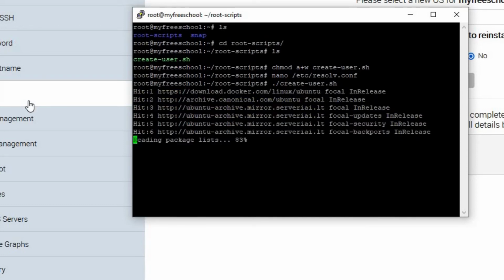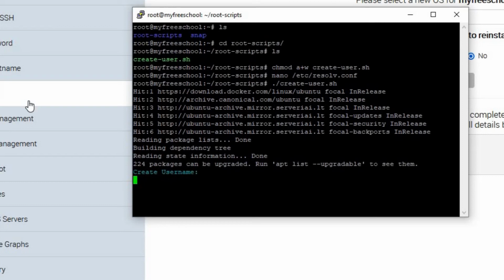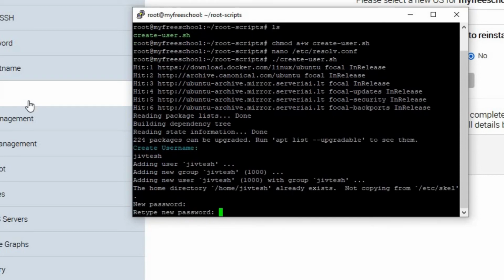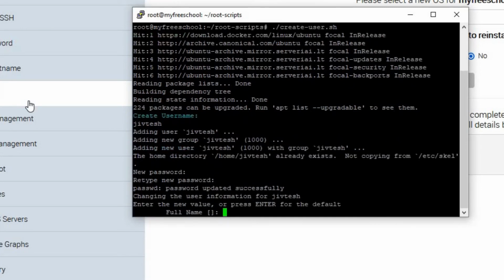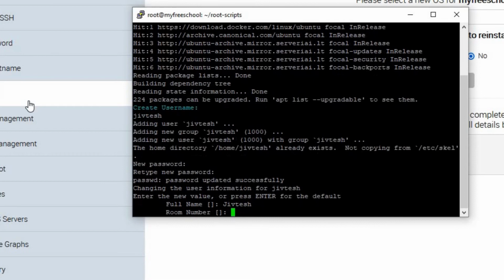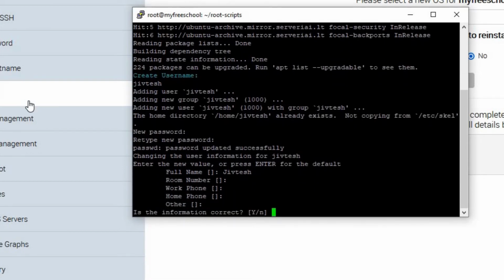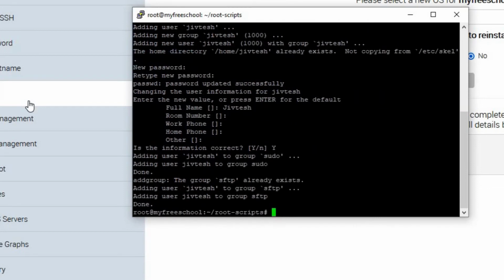And if I do that, it is asking me to create a username, which I can do: Jivdesh, which is my username. It will ask me for a password, and I'm going to set one, and again it asks for reconfirmation. Now it will ask for my full name and various other things. I'm going to leave those blank, and then it will ask me to continue, and that's done. The script has created the user, and now I will exit.